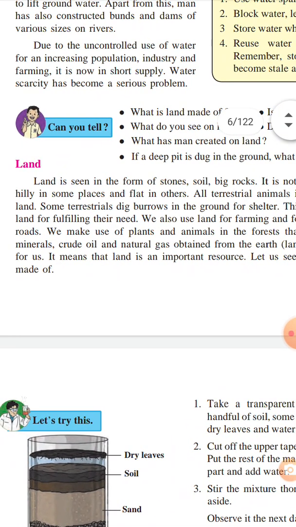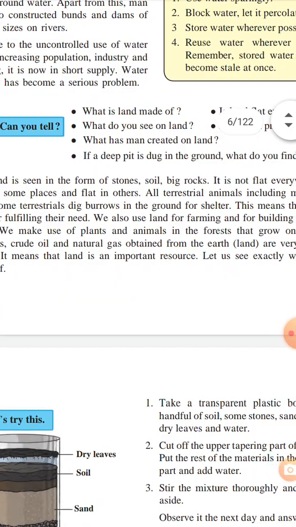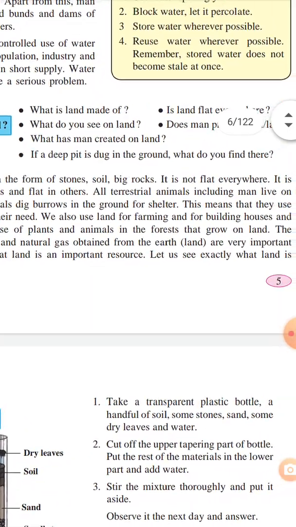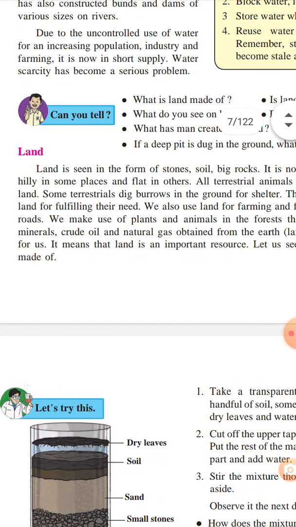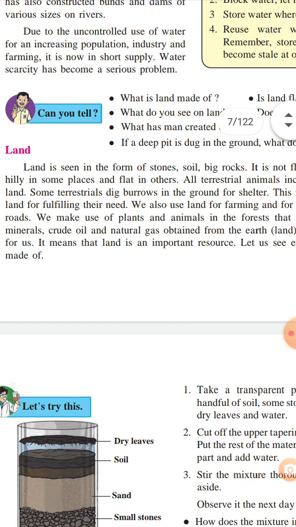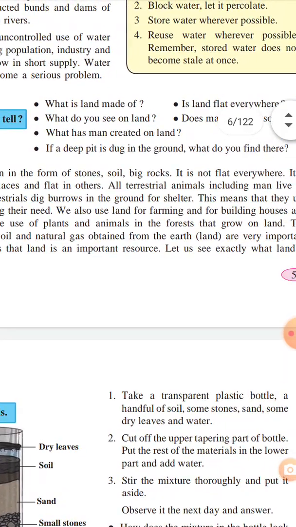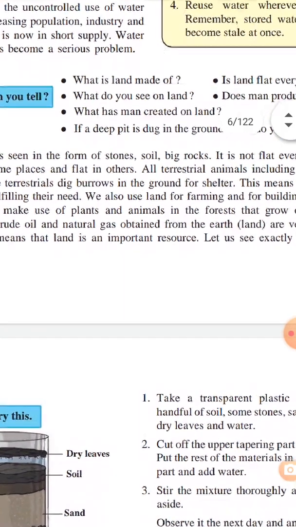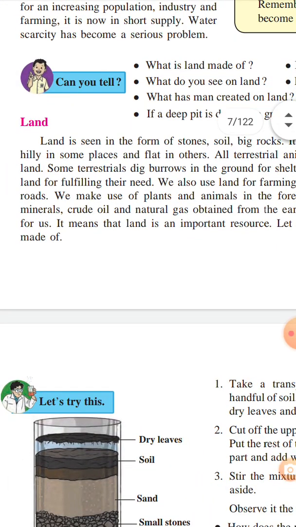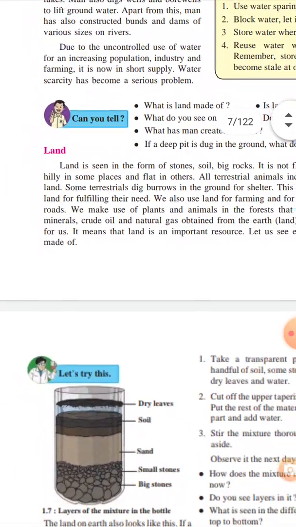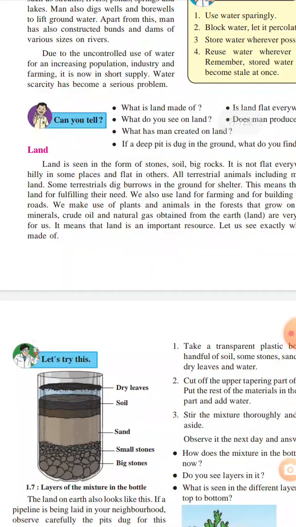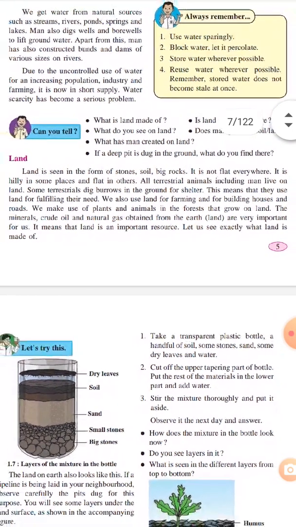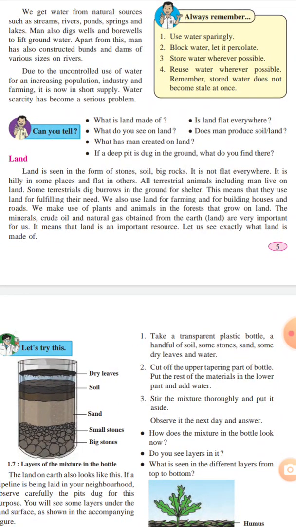See, land is seen in the form of stones, soil, big rocks. It is not flat everywhere. It is hilly in some places and flat in others. All terrestrial animals, including man, live on land. Some terrestrial animals dig burrows in the ground for shelter. This means that they use land for fulfilling their needs.